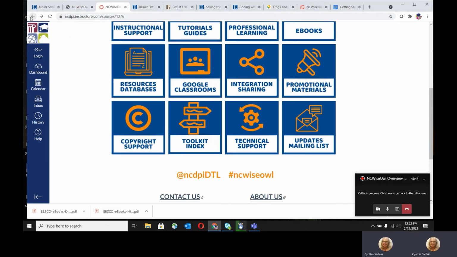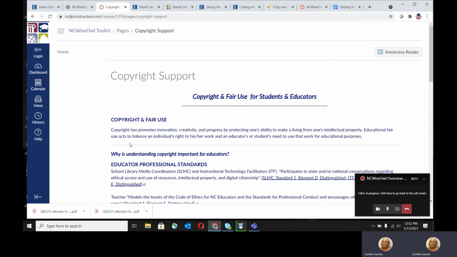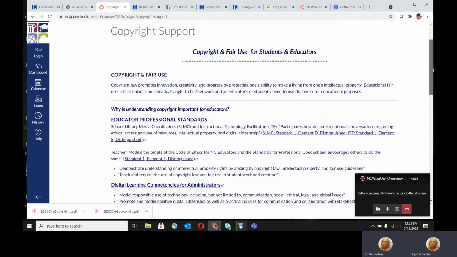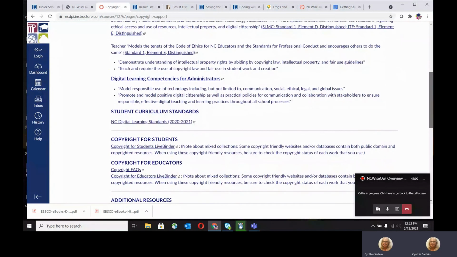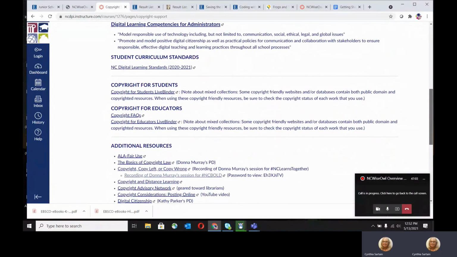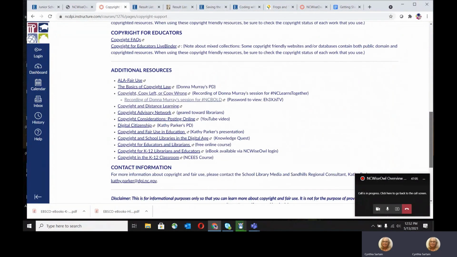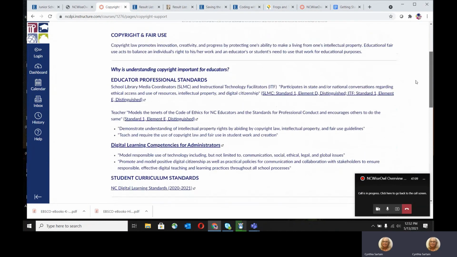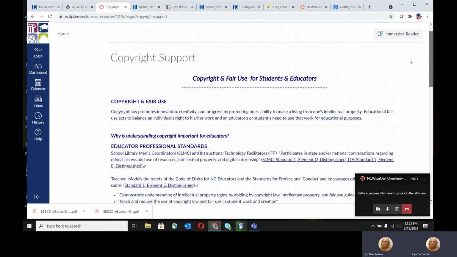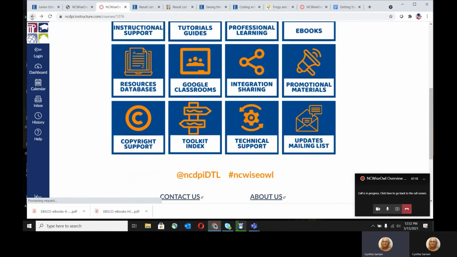The copyright support I'll mention quickly. This is a page that is updated frequently by Ms. Kathy Parker, our school library media consultant, and she has lots of information here for educators and students. There are links out to the different resources that make dealing with copyright yourself, and also helping your students do that, a little bit easier.